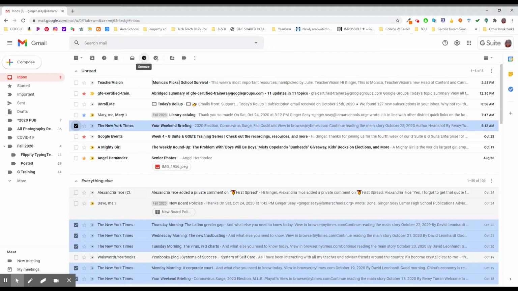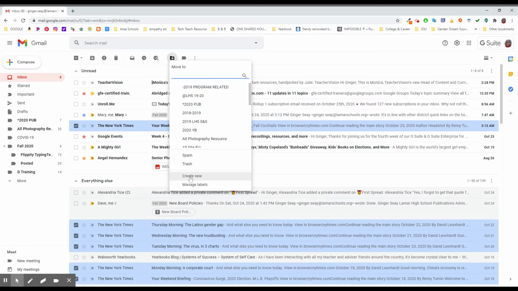I can snooze them, say I don't want to see these for so many days, and then they'll pop back up. I can add them to my tasks, which will go over here into my tasks, which is another place that you can keep track of meetings and assignments and things that you have to do, which might be useful for some of the information that you get, but not what I'm looking for. Or I can get over here to where I'm going to move them to, and I can manage my labels or simply just create a new label. This is what I want.